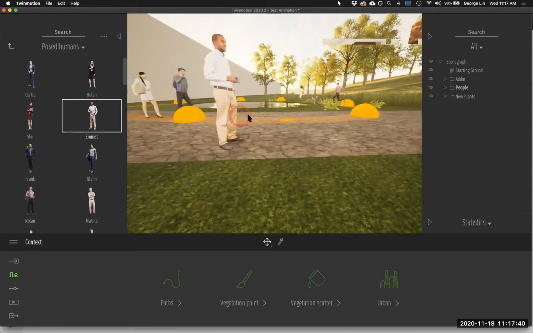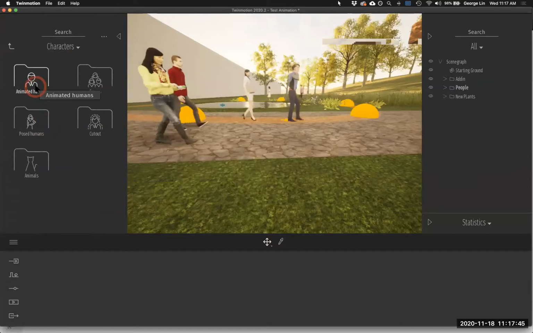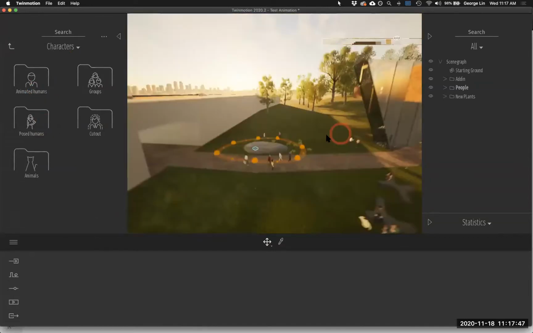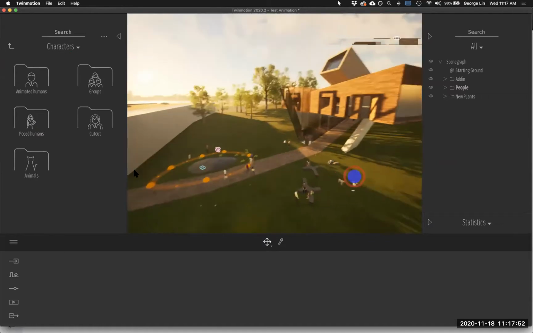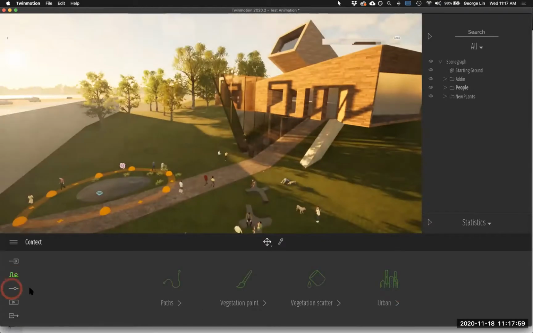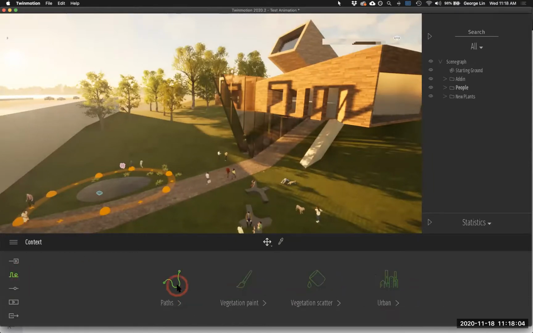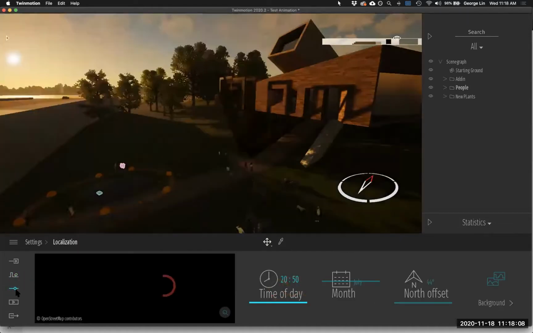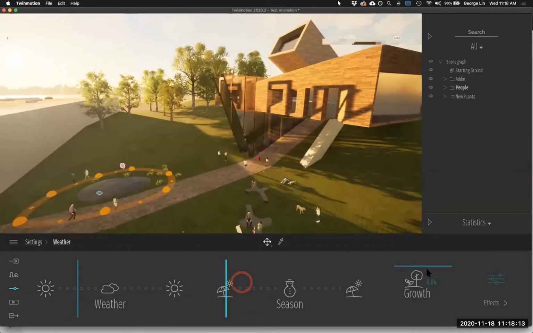So you don't want to use static people. Rather, you don't want to use pose people. You want to use animated humans, right? And you want to use paths of people walking around and so on. And then when you're ready, set your weather. Turn off your parallelism camera, turn off parallelism, set your weather, location, timing, and also weather, whatever you want.